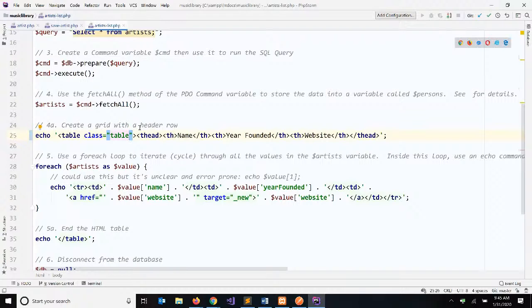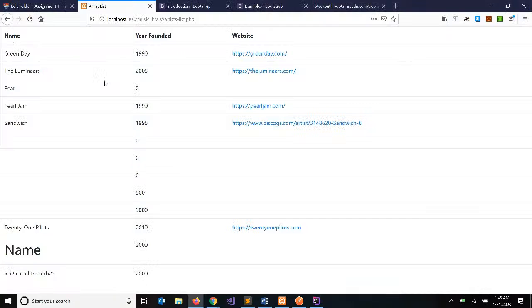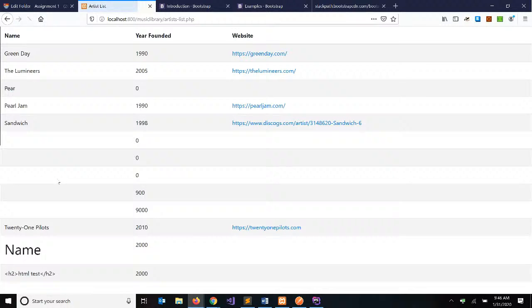There's also a useful class in there called table-striped. What do you suppose that class will do visually? It'll give us alternating background colors on the rows so that the table is easier to read visually. So it leaves the plain background on even rows and gives us a gray background on odd rows.